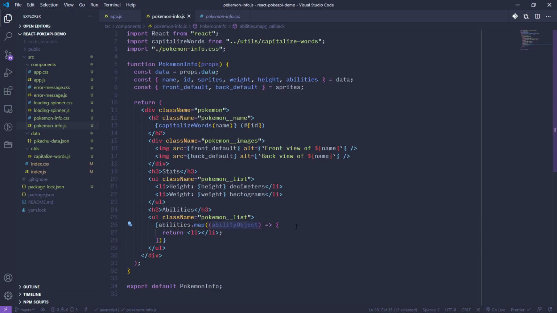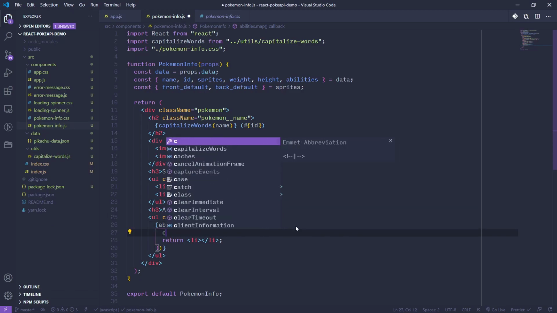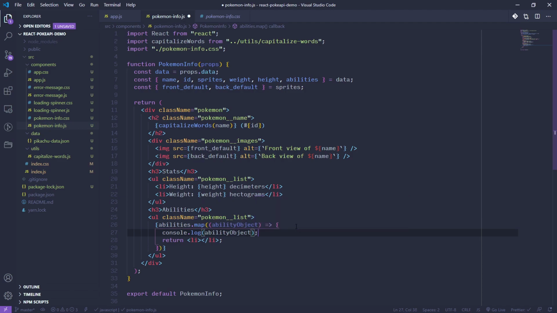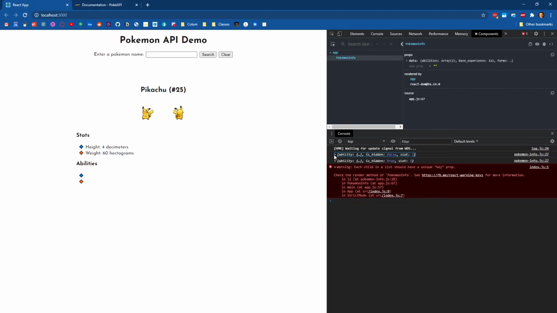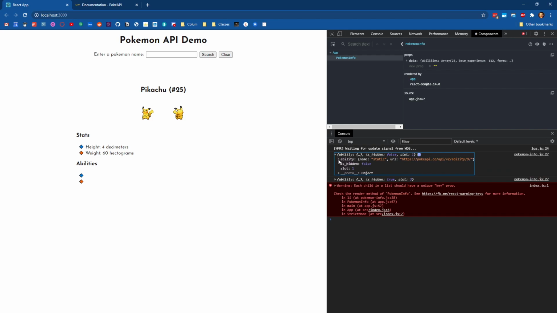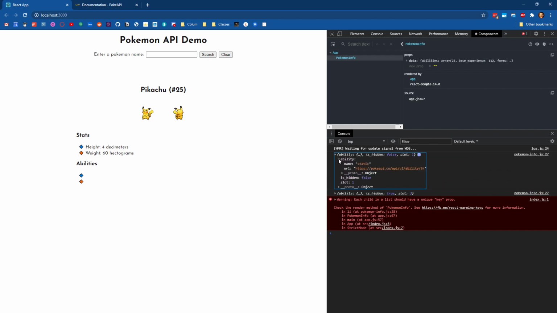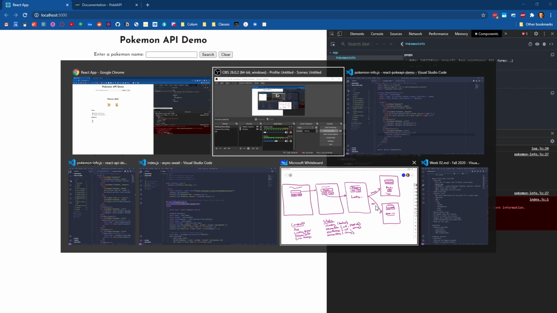So just to make that a little bit more clear, we can always at any point just console log the ability object. So this is what we're getting from our map, and then I need to go into the abilities using dot notation, or go into ability using dot notation, and then grab the name. It's going to be ability object dot ability dot name to get this field back, or the value of this field.